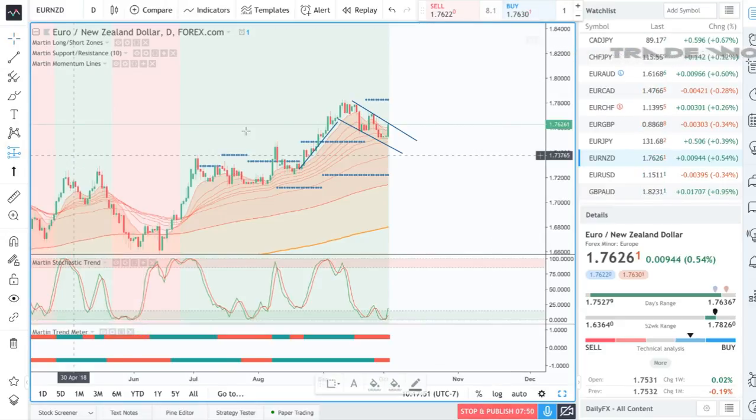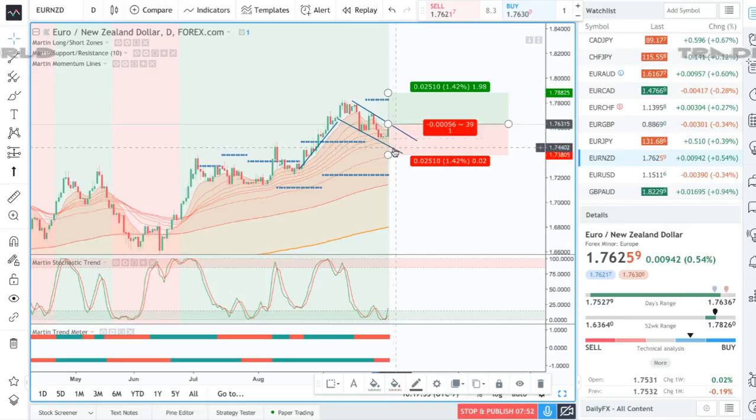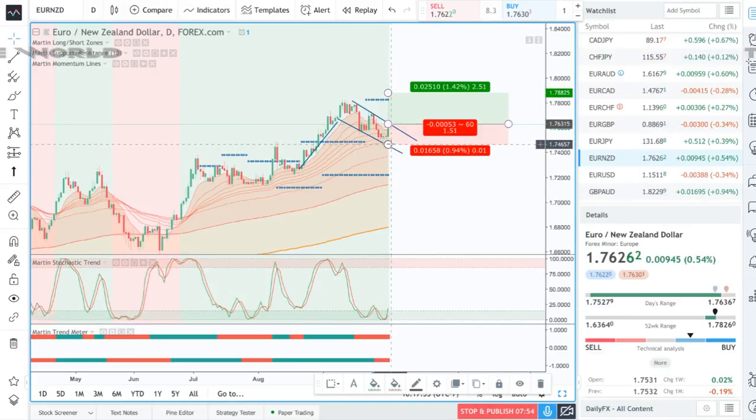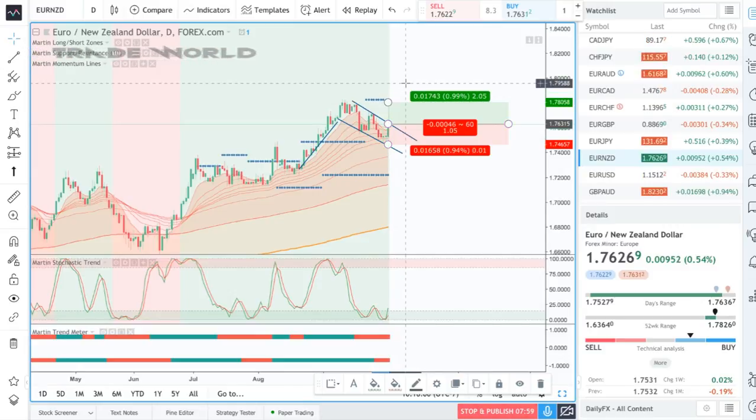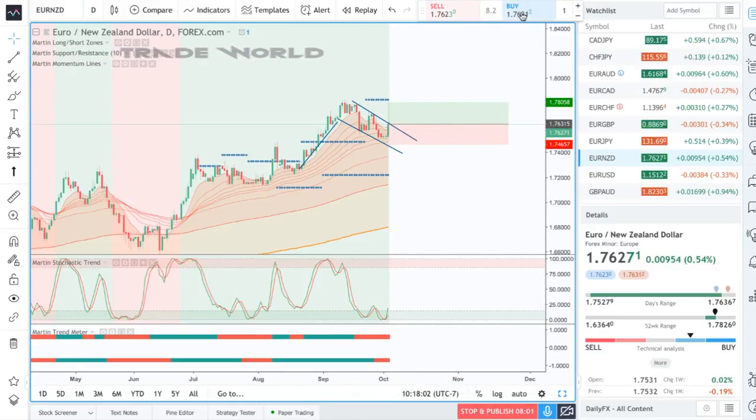So I'm going to come in here. I'm going to go long. And then we're going to go long here. We're going to go previous structure low down here. And then I'm just going to come up here and try to do this right before the top. So about a 1-to-1 risk to reward ratio. We're going to go buy.